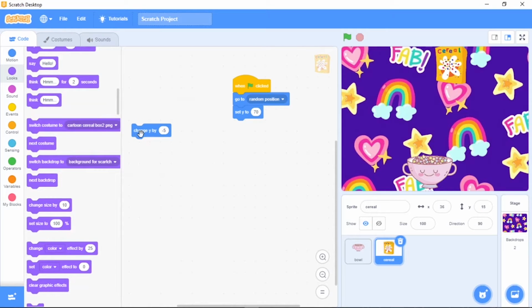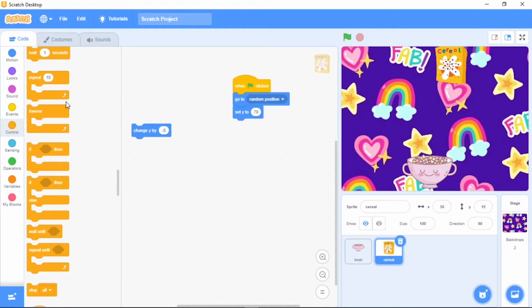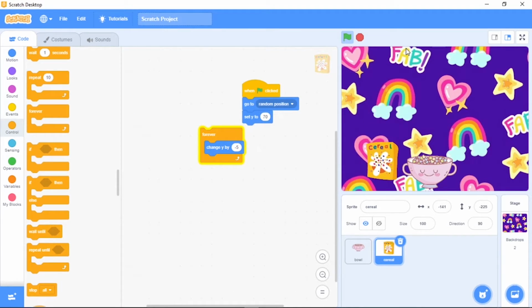When we click this, it's going down, but it's not falling by itself. So what we need to do is take a forever, and boom, it's falling down. Yeah, it's falling down, but as you guys can see, it will stay at the bottom. So what we need to do is, if the cereal box is falling down and touching the bottom of the screen, we want it to go back up to the first position. So it's actually pretty simple.